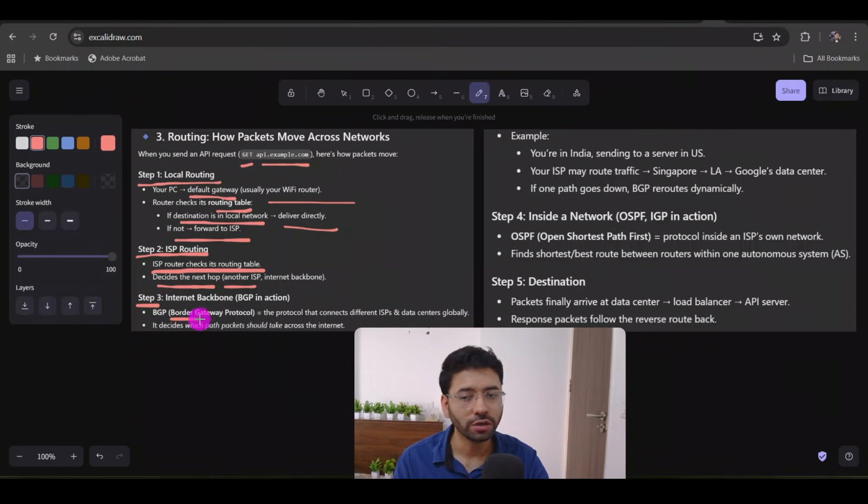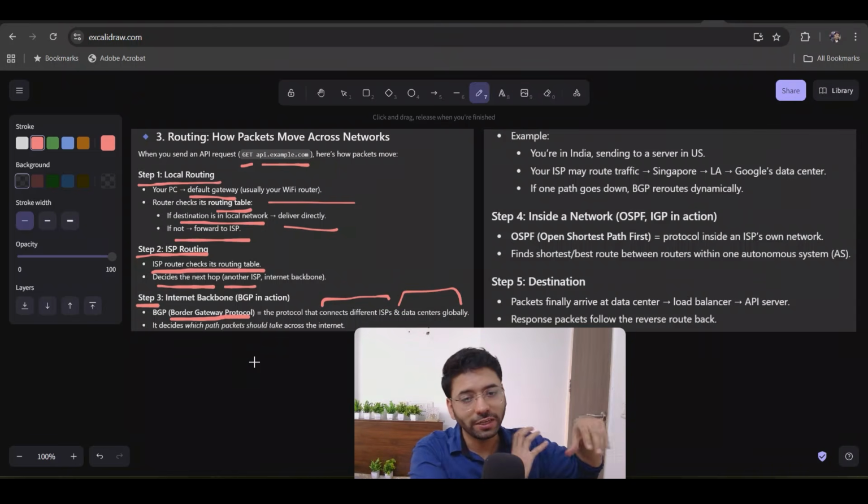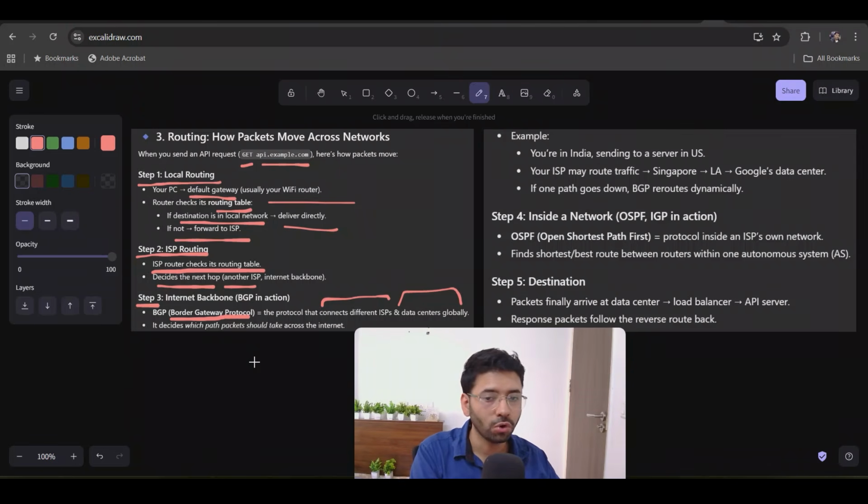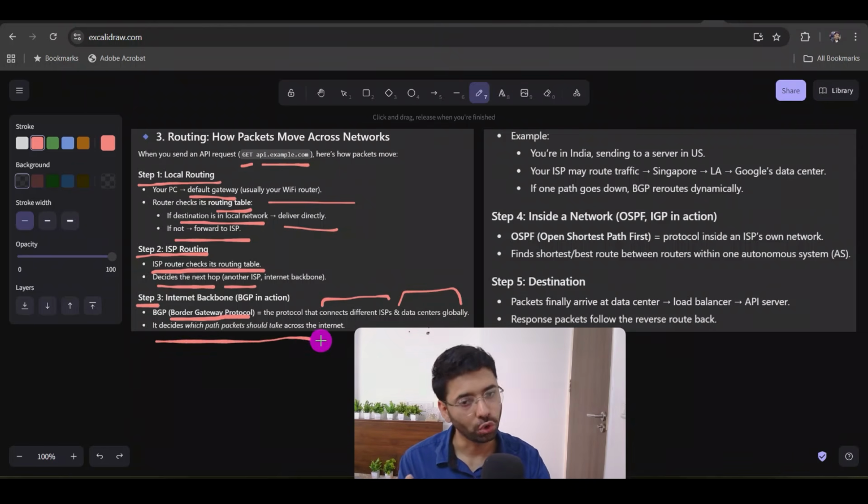BGP is border gateway protocol. This is the protocol that connects the different ISPs and data centers globally, right? So basically the internet is connected via various ISPs and data centers. This protocol, border gateway protocol, will help you connect to the different ISPs. It will basically decide which path your packet should go to, right?